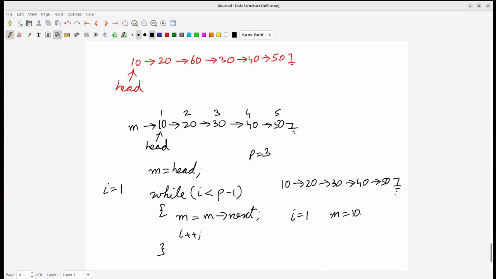10. So what are we checking? i less than p minus 1. p is 3. So we are checking for i less than 3 minus 1, that is 2. So 1 less than 2 is true. What will happen? We'll move to the next pointer. m will move to the next location. m equal to m next, that means m will be pointing to 20. Okay, and i plus plus, that means i will become 2.